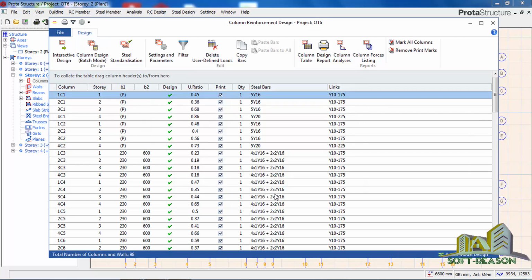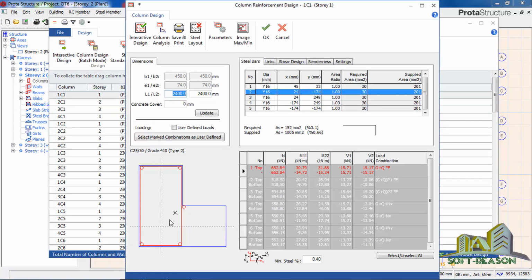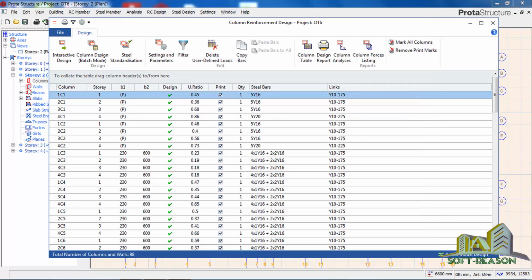You click on close. So you notice almost all the columns have been designed now successfully, okay. So you can just click on this first one and then check the interactive designs, okay. Alright, so this is the interactive design, and then this is how the design has been done, the reinforcement placement, okay. So you click on okay. Alright, you can also print your report here, okay.